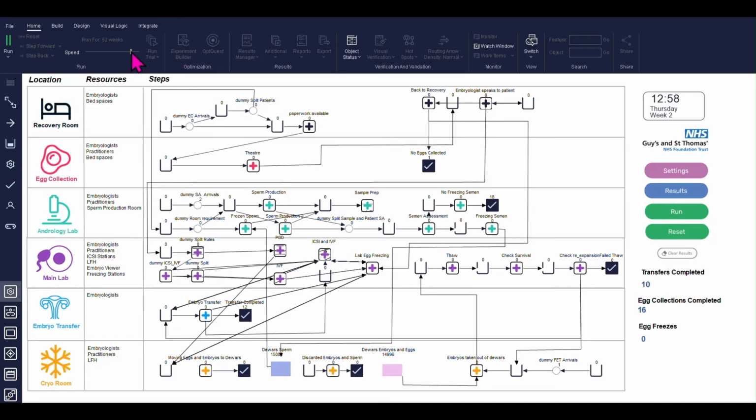If we want to make it quicker, we move the cursor and we will see that everything will move quicker here. At the end of the simulation run, we will see a very brief summary that will tell us how the system behaved. It will tell us the number of transfers completed, the number of egg collections completed, the number of egg freezing completed. We will also see at the end of the run all these tasks completed here, where the tick boxes are.